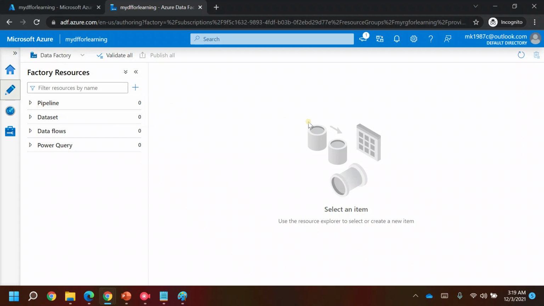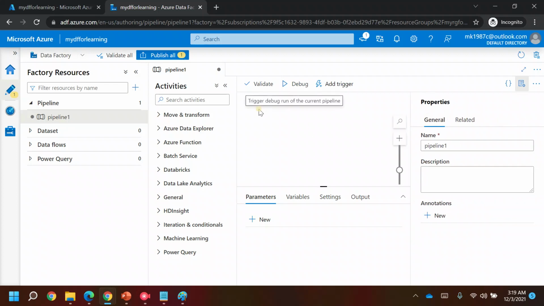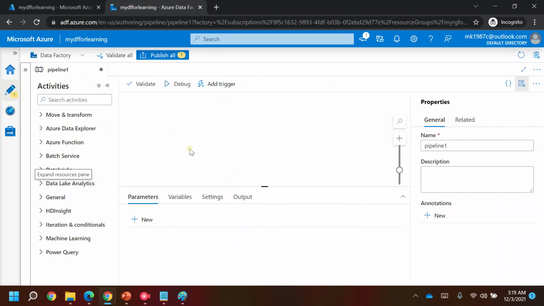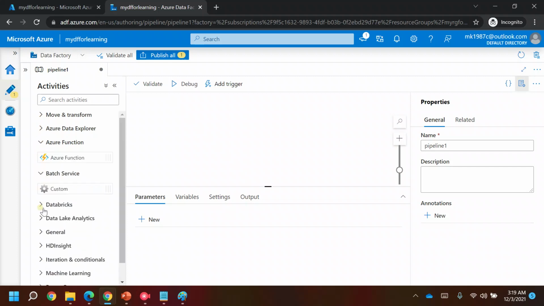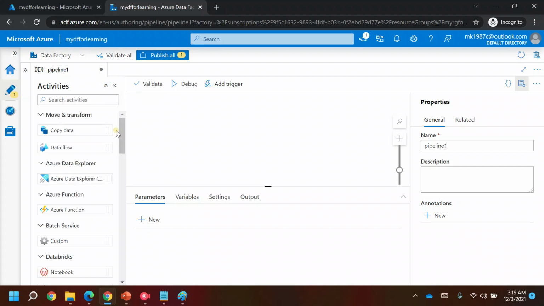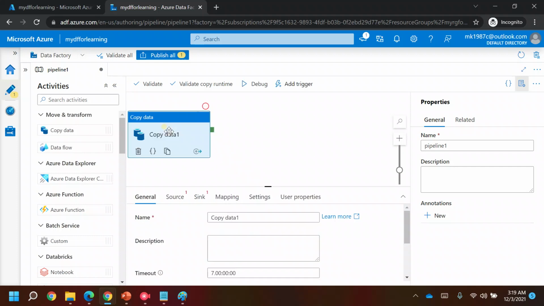So to create a pipeline, the definition of a pipeline is a logical grouping of activities, okay. So let me create a new pipeline. Minimize it now, and then you will see these are the different activities we can create in the pipeline, like Move and Transform, Azure Data Explorer, Azure Functions, and each will have multiple things inside it. Or you can expand all these activities, okay.